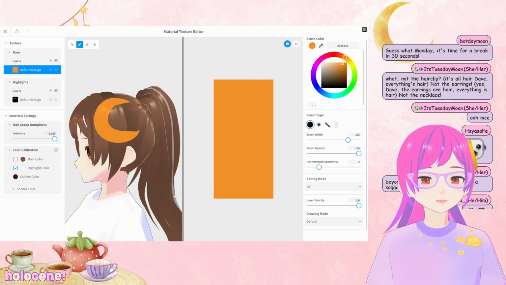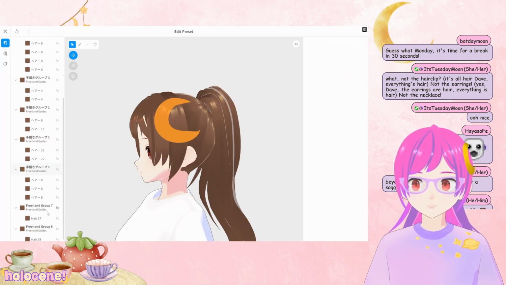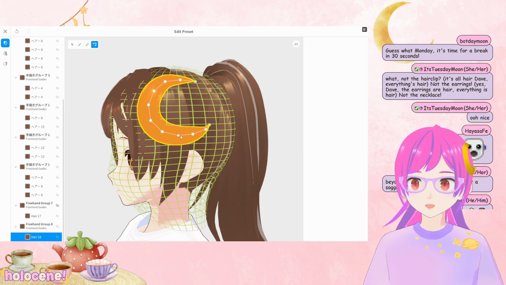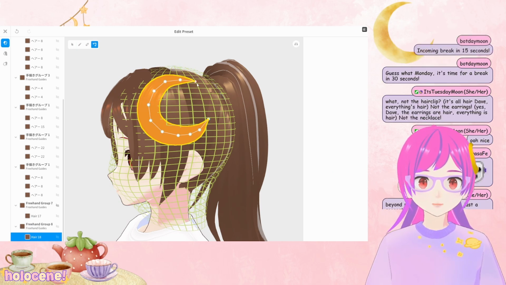Okay, it's time for a break in 30 seconds. I'm going to finish at least making this look vaguely like it sits on the head, but we will have a break in 30 seconds. It's a good chance to sit up, take a break, stretch your legs, think of more questions to ask because we've been going for an hour and my brain is running out of ideas.